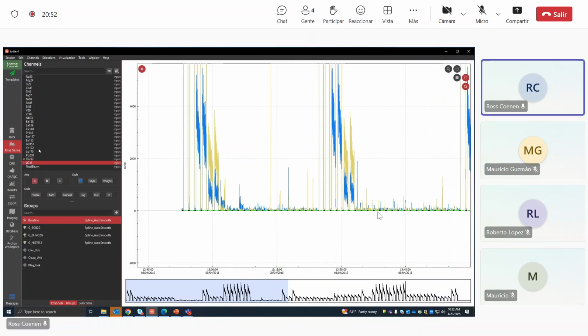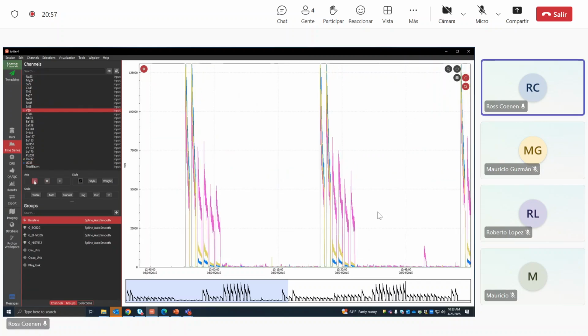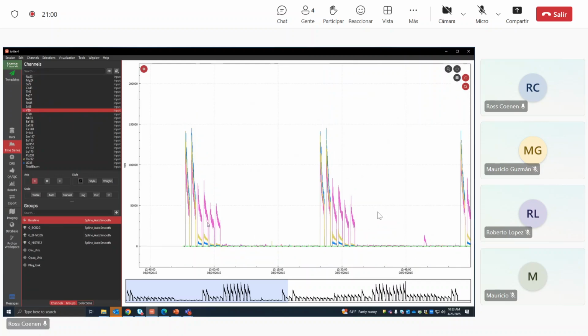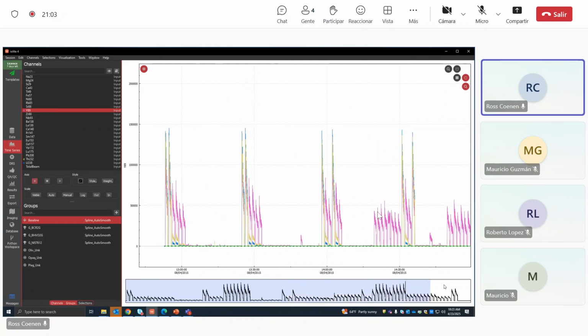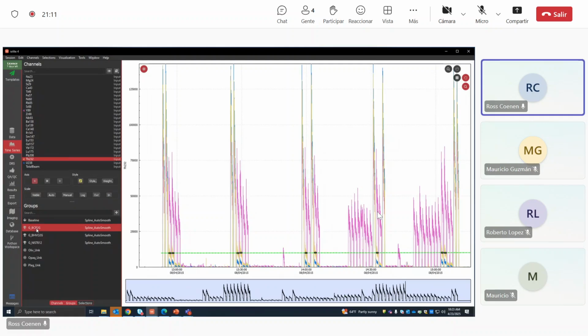Thorium, uranium, and so on. So this is just really good for visualizing your data. And once we have all of our selections made, they'll be down here on the left. So you see the baseline has a symbol of a downward arrow. The reference materials have a trophy cup. And the unknowns will have a target, like here.